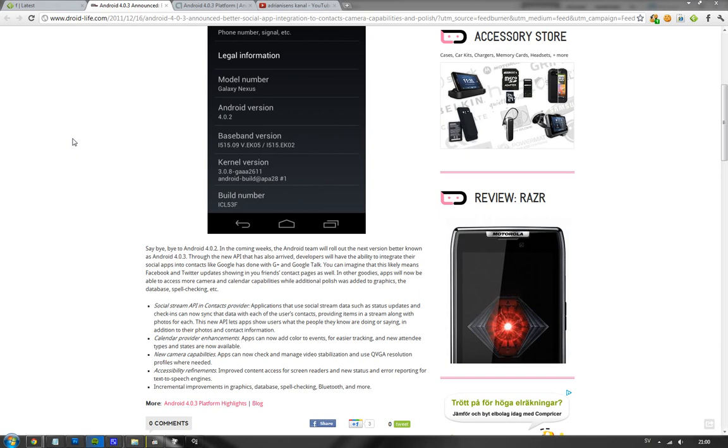So basically what this means is that apps like Twitter and Facebook will, if you want them to, update your friends on what you're doing right now in a live stream or something like that. It sounds kind of interesting, I think, but that seems to be the most interesting thing here: this new Social Stream API will let apps like Twitter and Facebook use your contacts in your phone and update them all. Yeah, that seems to be the biggest update with 4.0.3.